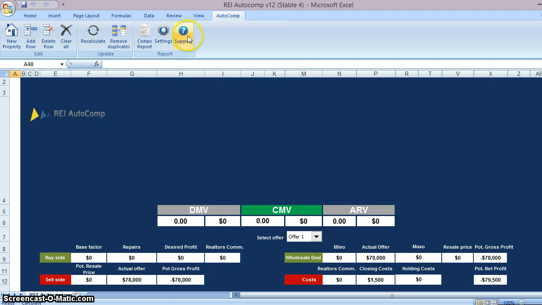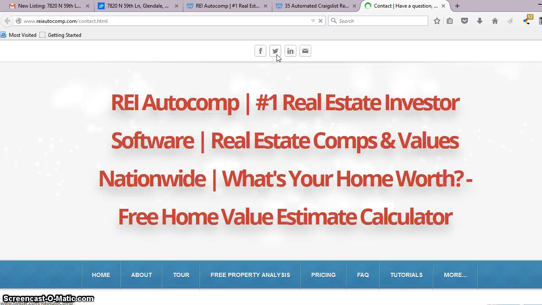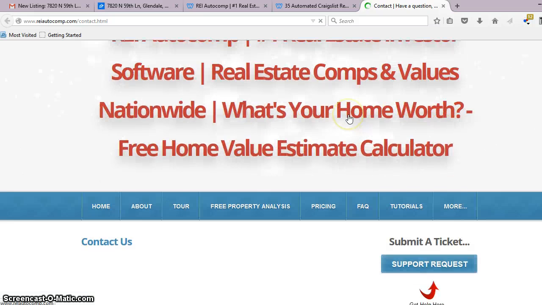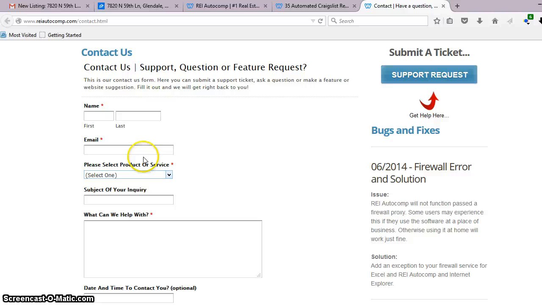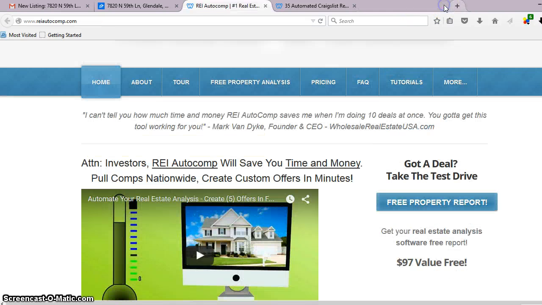Right away, guys, you can see that there's a support button because I want to be able to get to anybody's questions that they might have for this software. So when you click that directly from it, it'll load up on the website. You can fill it out. We got engineers standing by.